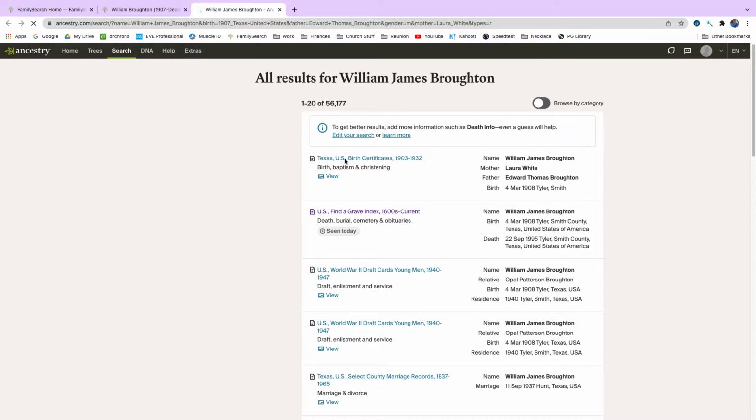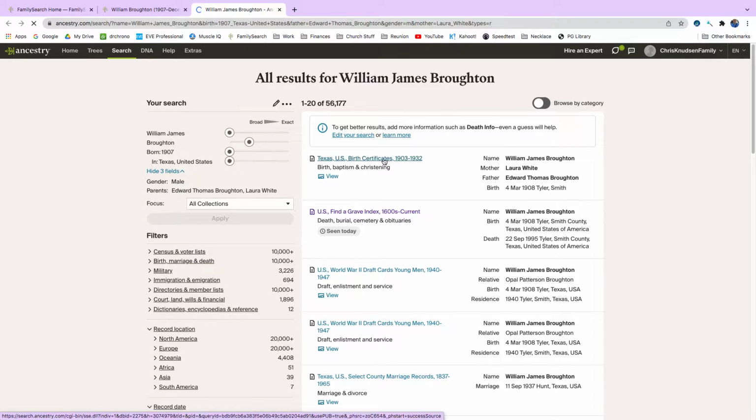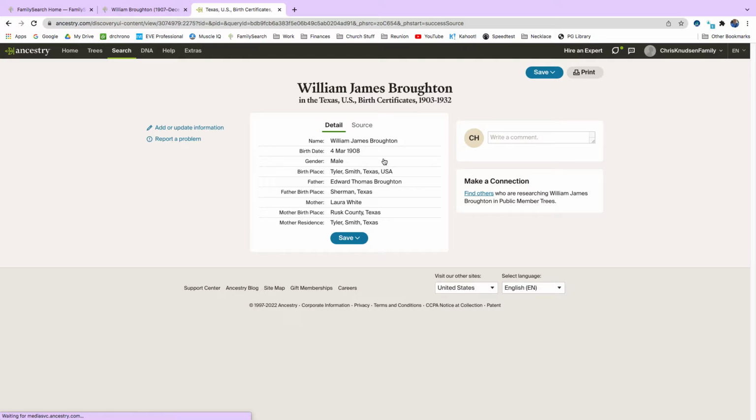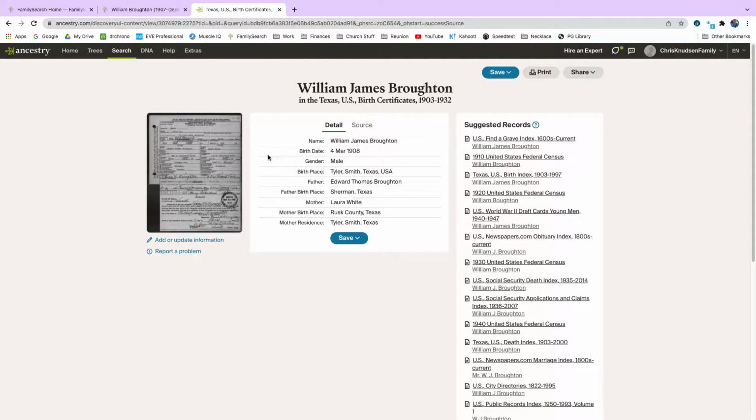And here we have Texas U.S. birth certificates. Let's click on that. That looks like the one we already have attached. And let's see if we have any records that might be, yeah, lots of records. There's a U.S. Find a Grave record, William James Broughton.